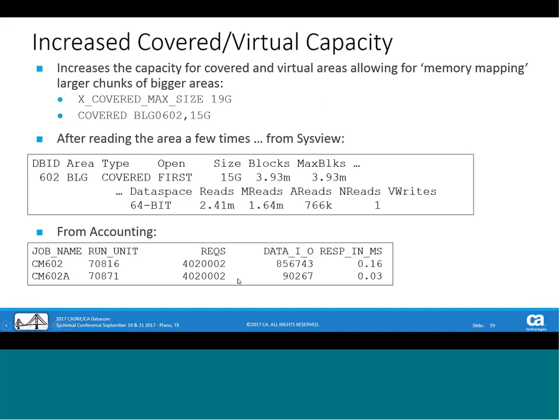But as I reread this table later on, same number of reads, same job, I now only need to do 90,000 I.O.s, and my average response time was 1/5 of the previous response time. So I think we all know the benefits of covered and virtual, but this allows you to put much larger areas in covered and virtual space.